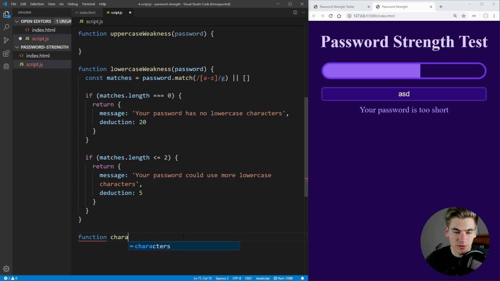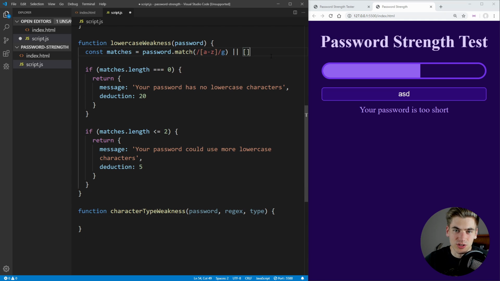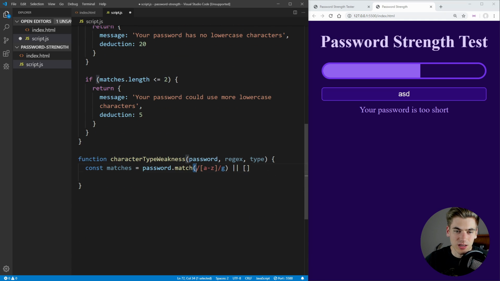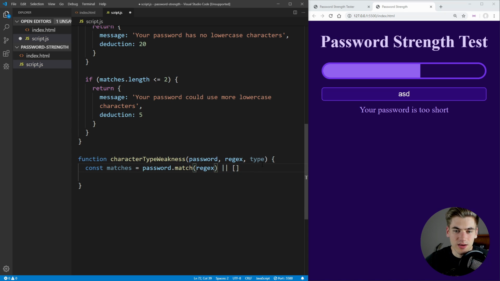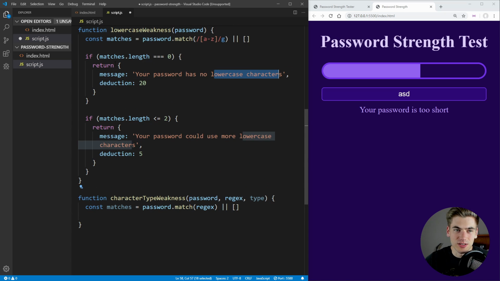We're going to call this function character type weakness. And this is going to take in our password. It's going to take in the regular expression, and it's also going to take in what type of character we're actually checking for. So this regular expression is going to be this section here. So we'll copy that down, and we're just going to place this as our regular expression. And then this type is going to be for inside of these different strings.